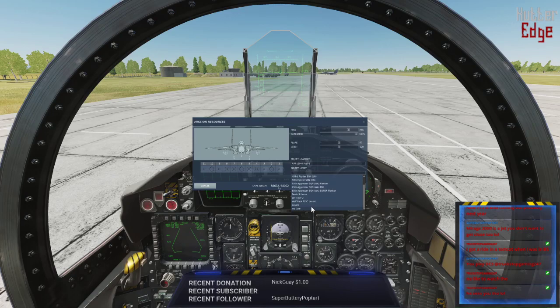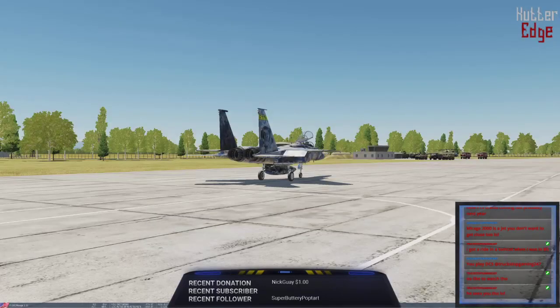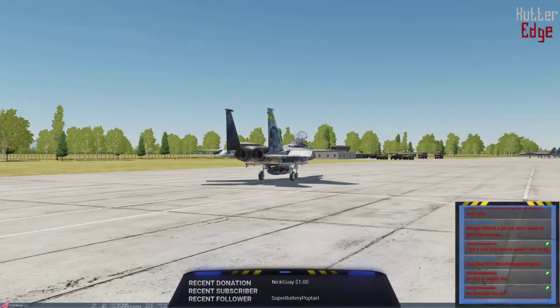We'll go ahead and get rearmed while we're parked here. Okay, because apparently I didn't put any armaments on any of the other aircraft. Because I'm an idiot.